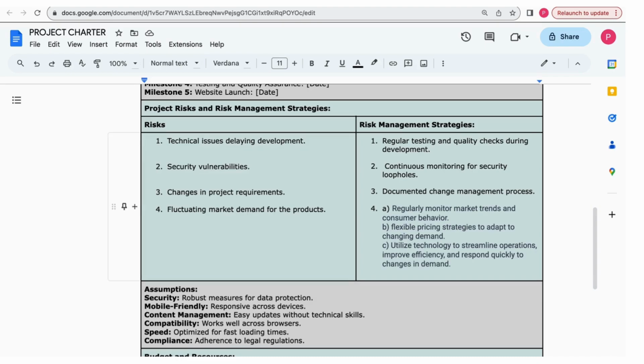The fourth risk is fluctuating market demands for the project. Let's say I'm designing the website, I want to know whether it can be used by my customer or not, because it is an online sales website, right? To know that I should have very good market insight. So regularly I have to monitor market trends and consumer behavior. I have to keep flexible pricing strategies. I have to use technologies which can streamline my operations, so I can quickly respond if there is a change in the market demand for my product.